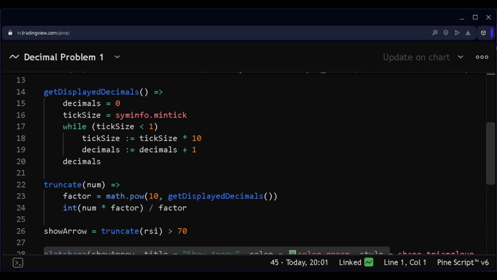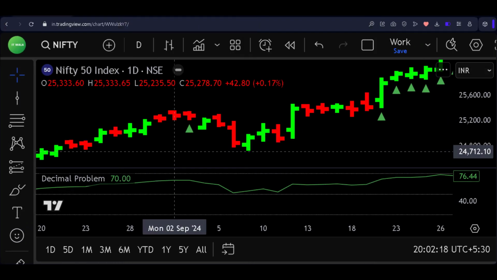Let's see the result. We are on the same Nifty chart again. And here we can see that, the green triangle which was present here earlier, is now gone. So today, we have solved the decimal problem in the TradingView Pine script.